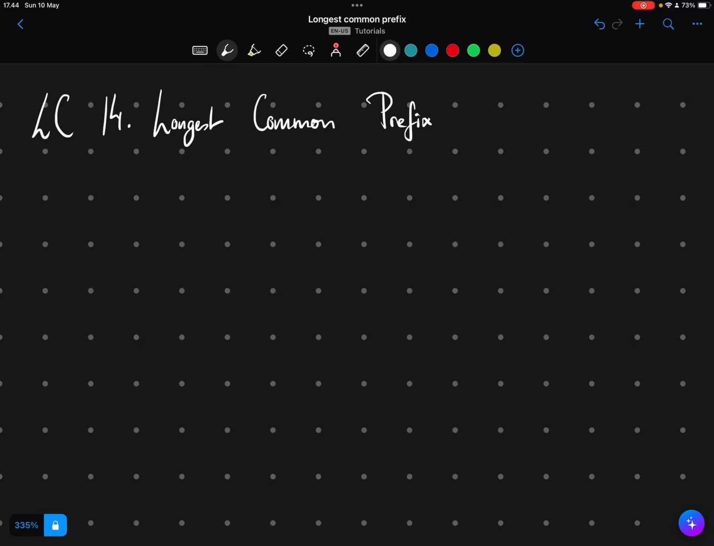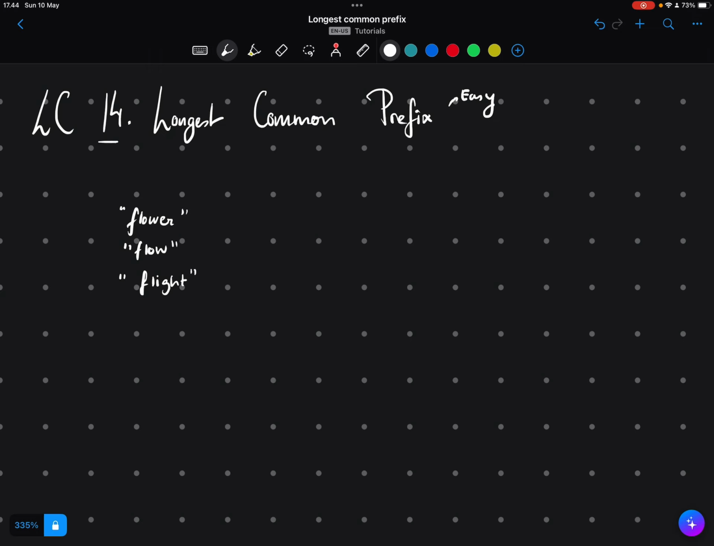Hey guys, today we'll be solving LeetCode number 14, longest common prefix. It is an easy question on LeetCode, but it's definitely not so easy, I would say. The question itself states that you're given an array of strings. I'll take the first example straight up. We're given flower, flow, and flight, and we're supposed to get the longest common prefix.